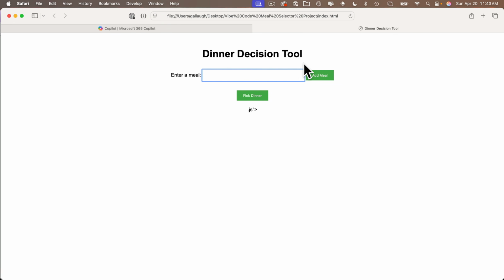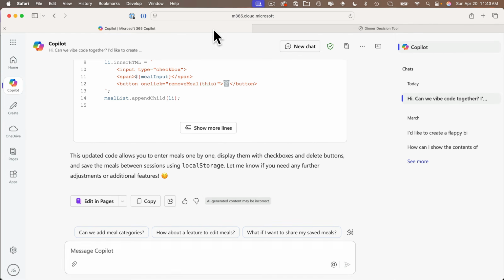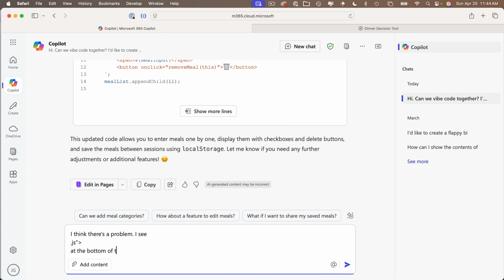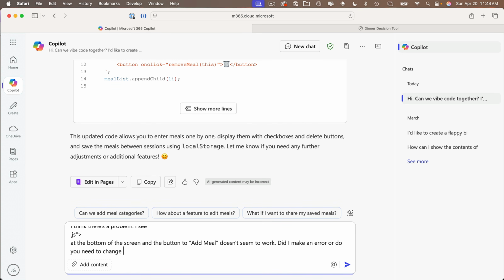And there were clearly changes, but it looks incomplete, and it doesn't work. I see that there's a .js with a greater than symbol at the end. That looks like something's wrong. So I'm going to copy this and tell CoPilot what I'm seeing. So I tell it I think there's a problem. I see, and I paste in that JS stuff at the bottom of the screen. And the button add meal doesn't seem to work. Did I make an error or did you change the code? Do what you need to do to get this to work.